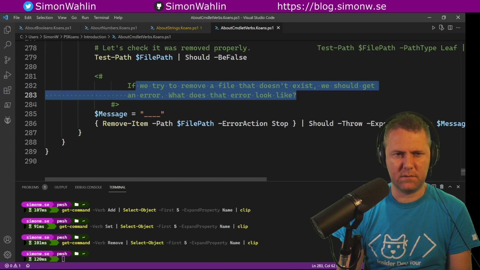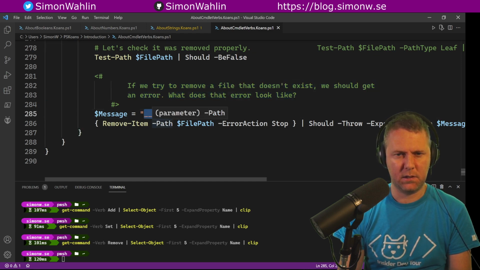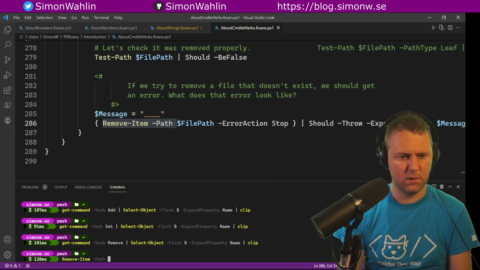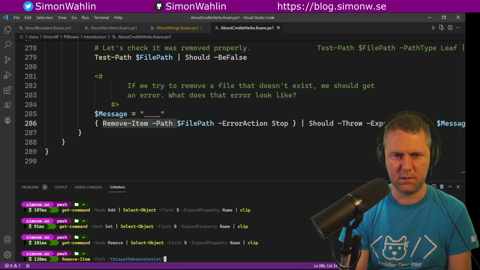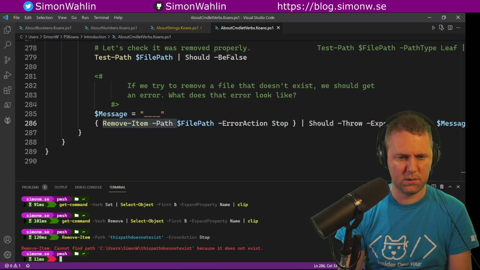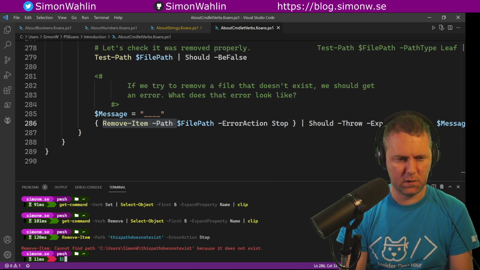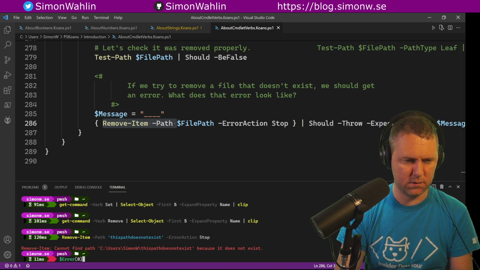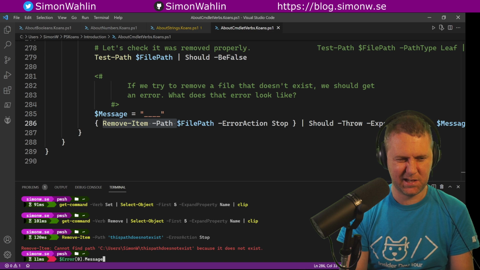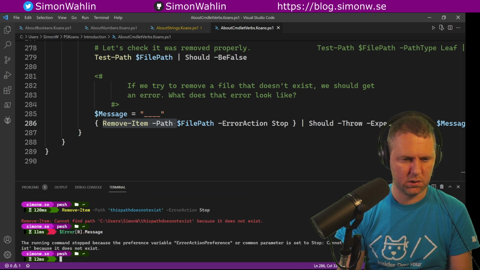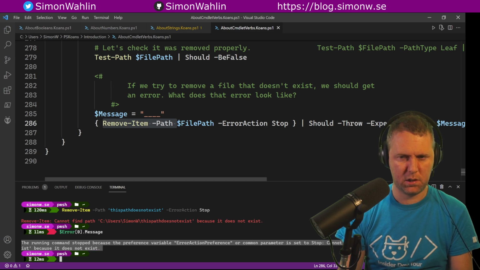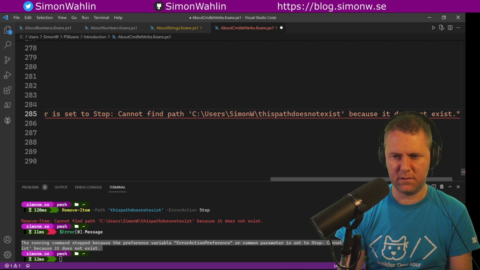Cool, if you try to remove a file that doesn't exist, you should get an error. What does the error look like? Oh, I don't know. Let's try. This path does not exist. Error action stop. And it should throw the expected message. So let's check in $error. So this is our last error, and message. I am not sure, but here at least is the message.